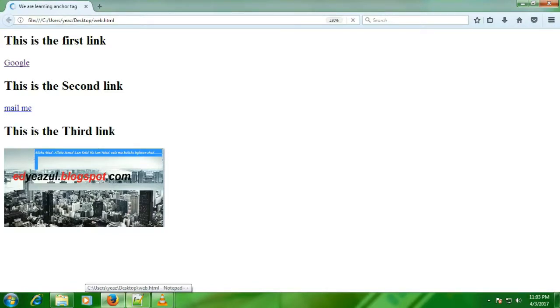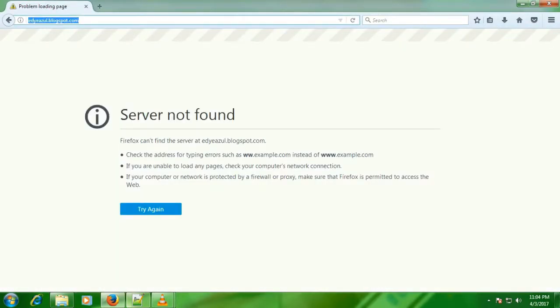Now you will see this will be a link very soon. If you click on it, you will see it connects to a page. You see that on the upper side, it is connecting to the page which I have included as a URL, which is at yazulblogspot.com.